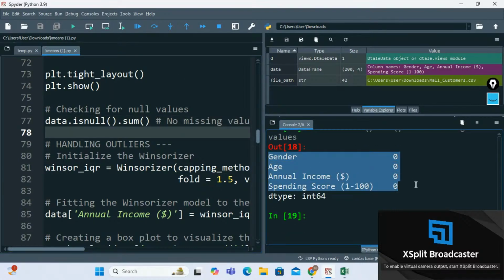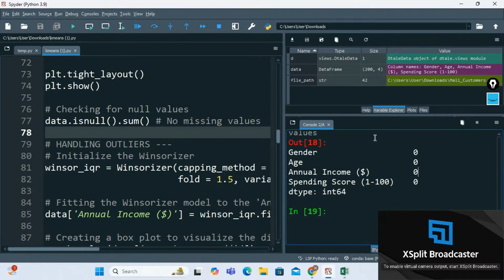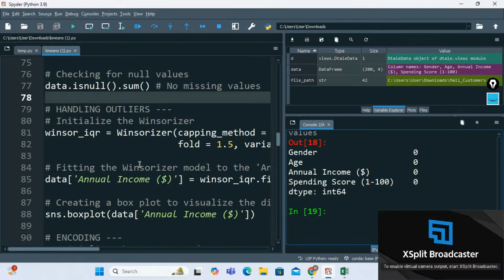So there are zero null values. There is no missing value. So I need not work on the missing imputation and all. Let us go with outlier treatment.